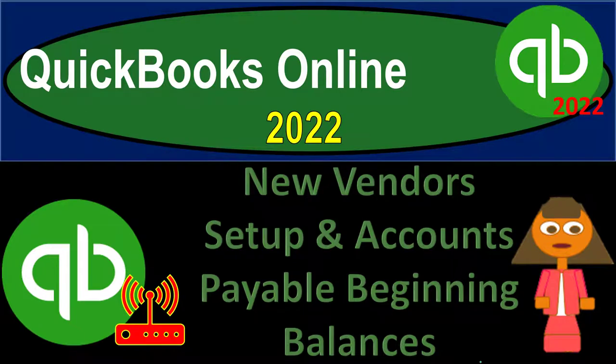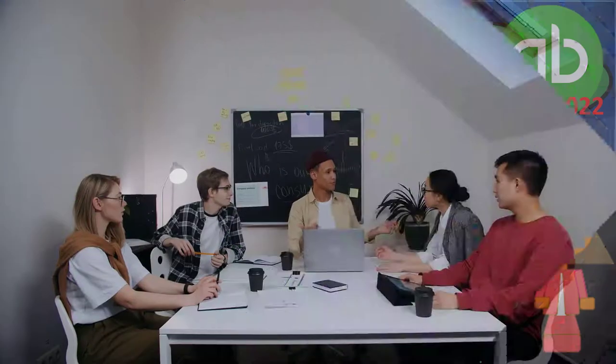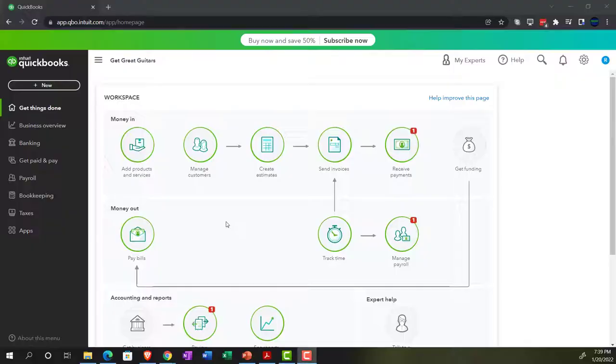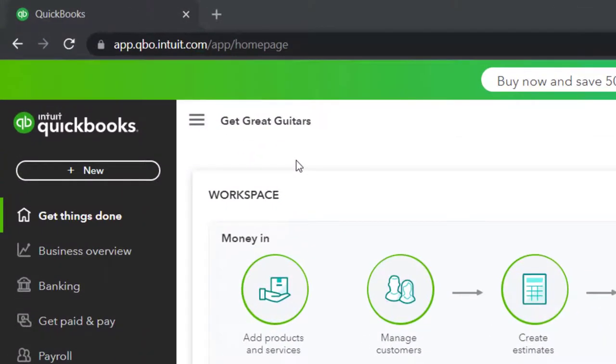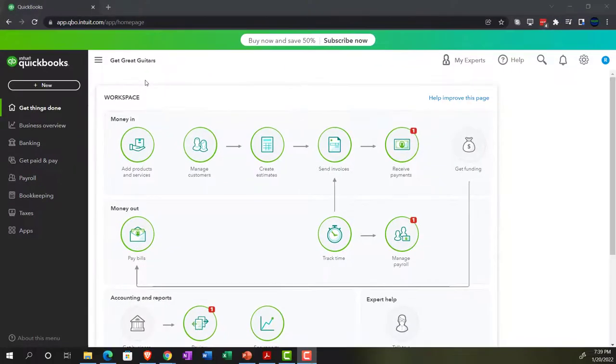QuickBooks Online 2022, new vendors setup and accounts payable beginning balances. Get ready because it's go time with QuickBooks Online 2022. Here we are in our Get Great Guitars practice file that we set up with our 30-day free trial.